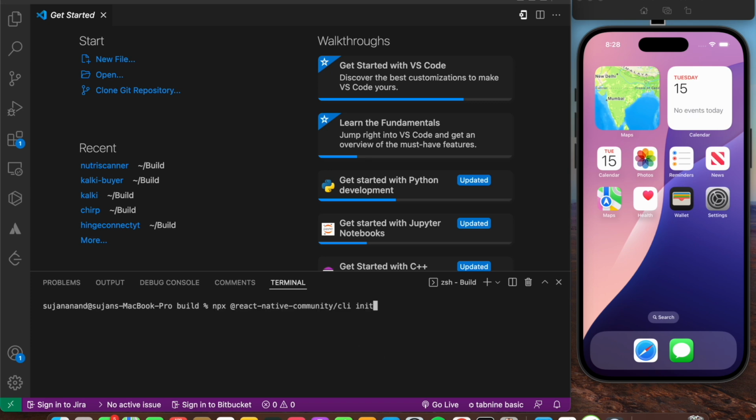So I'm just going to say npx @react-native-community/cli init. Let's press on enter. So it's asking how would you like to name the app. So here we need to provide in our project name. So in this case I'm just going to provide, let's say, Nutri Scan or Nutri Scanner. You can give any project name you want to. So I'm going to give Nutri Scan, and then I'm going to press on enter.